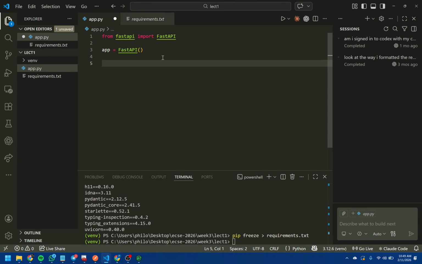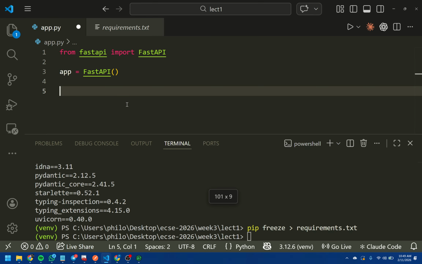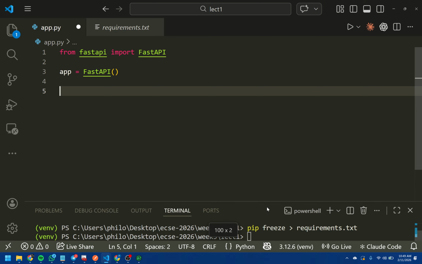Do I need to zoom in? Let me close this up. I don't think I need this anymore, so I'm just going to zoom in. Don't need this right now.